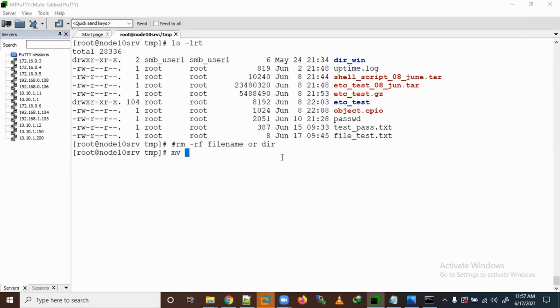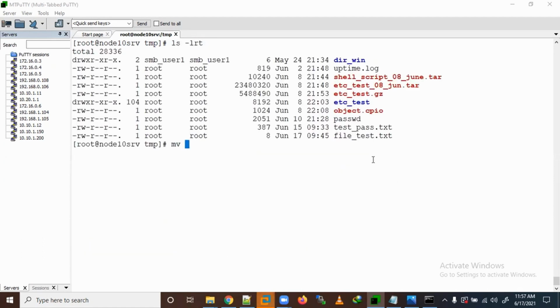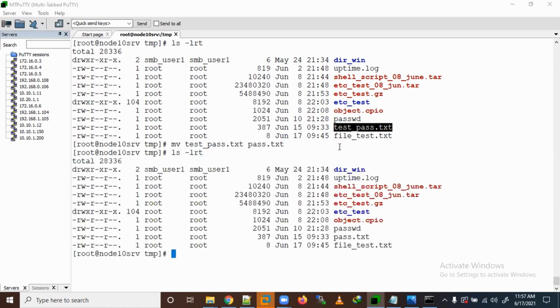And let's learn about the move command. The mv command is used for both purposes, either to rename a file or to move a file from one location to another. For example, let's check which files are available right now. We have this file here, test_pass. I want to rename it. If the source and destination are both in the same place, and right now I'm inside temp, so it is called a rename. Instead of test, I will call it pass.txt. So here you will see ls -lrt, it became pass.txt.